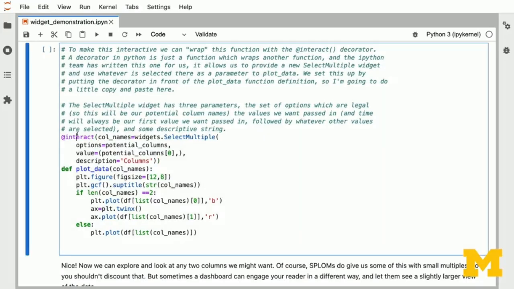So here I've got the interact decorator. The decorator in Python, we just use the @ sign and then the name of the function that's actually written as a decorator. I say the column names, so that's actually mirroring what's in our function that we've written, the plot data function, called column names. So we have to set that. And then I just assign that to the widget. And that means that the widget values are actually going to be passed in as the column names.